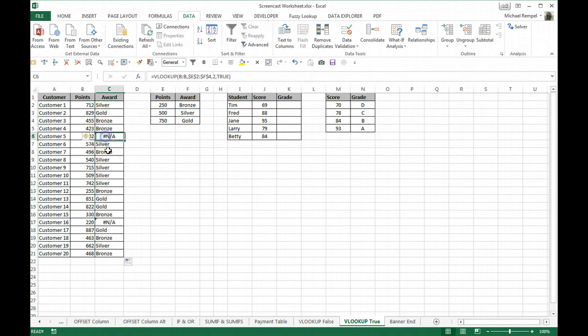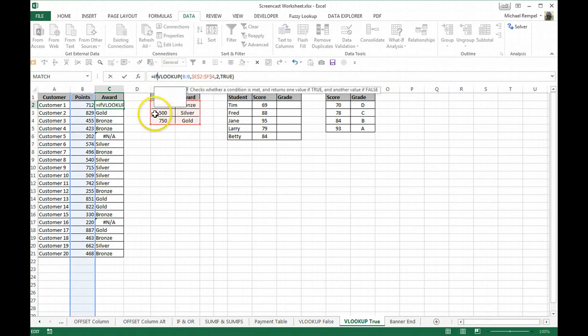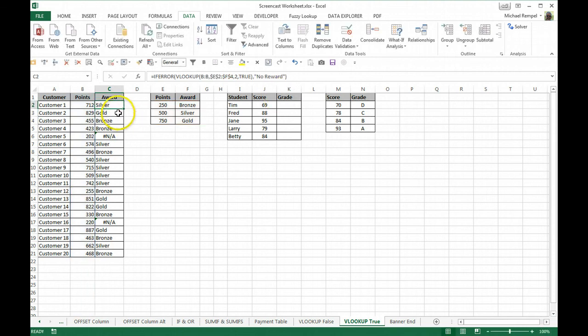Copy it down, and again, it looks like we got a couple of errors here. The reason is that 202 and 220 didn't even hit the minimum of the points required. So in those cases, you might want to consider wrapping your VLOOKUP formula in an IFERROR function. And we can do IFERROR, wrap that, and what happens if there's an error, we might just want to say "no reward" in quotes, close that off, copy that down, and now the 2 customers that did not quite hit our minimums show no reward.